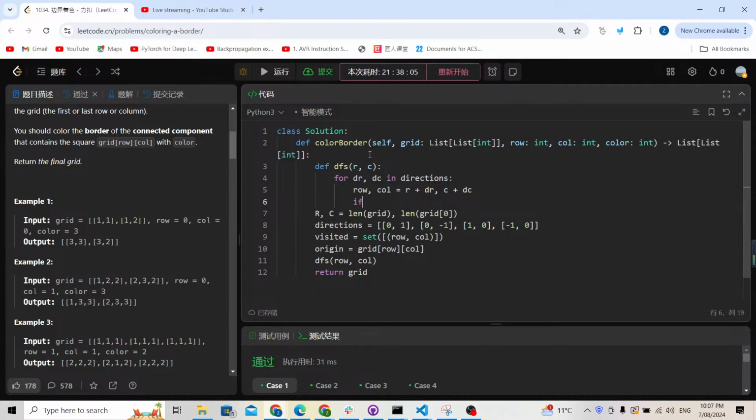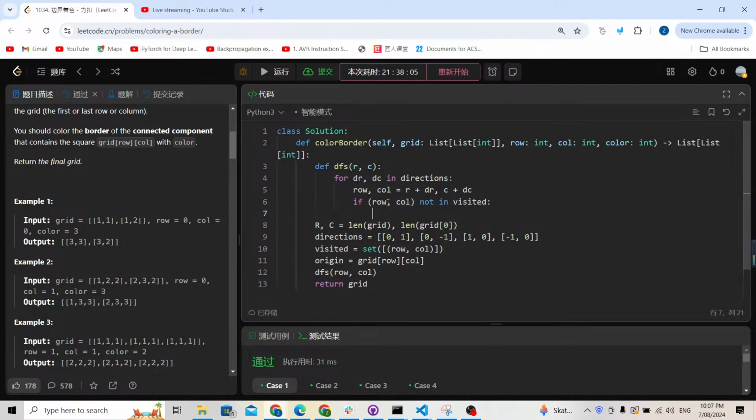Yeah, let me first check the position. So for this R, C, I have to check if it is not inside the weighted set. So I'm gonna go for the DFS. Otherwise, if I find a border or if I find another component, I will color it. Yeah. So I'm gonna check the row and column tuple. So if it is not inside the weighted set, this means definitely I want to put it inside.